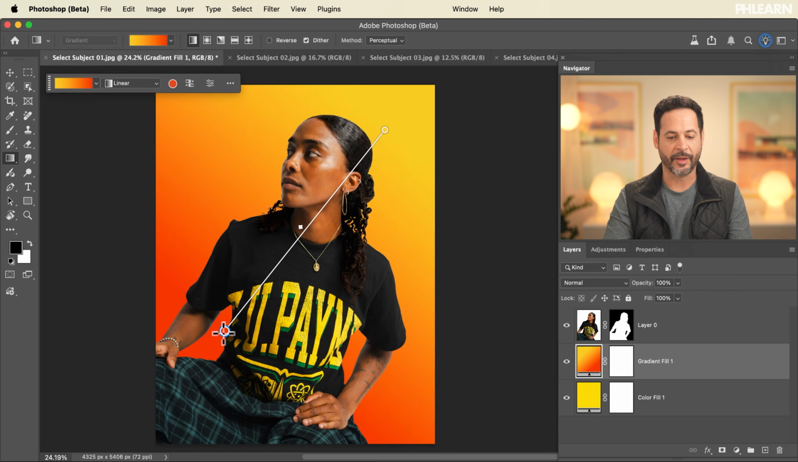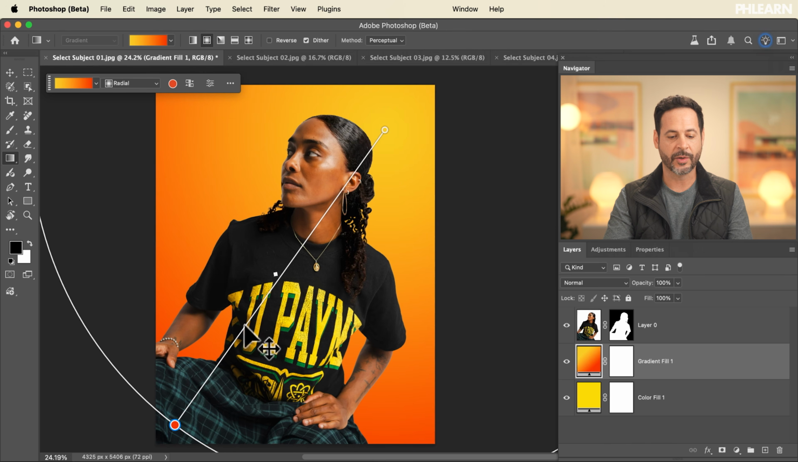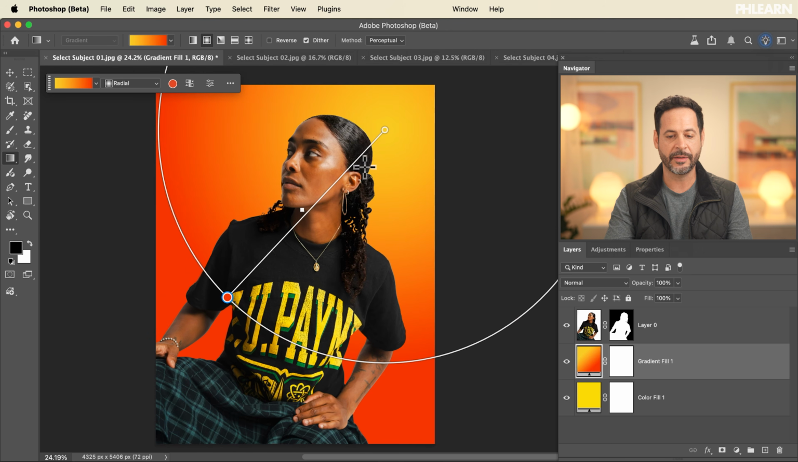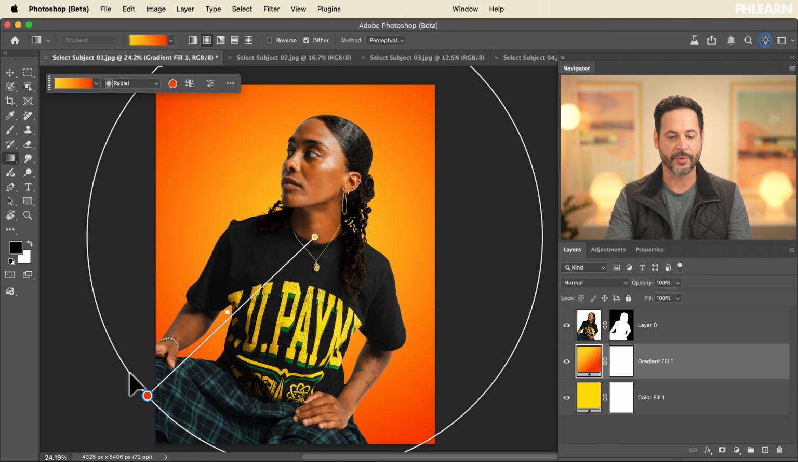I can click and drag the other way for a different gradient, or I can change my gradients up here to many different shapes. I like this radial gradient. Let's go ahead and bring this in right over here. We have a radial gradient kind of coming from this yellow to the orange.